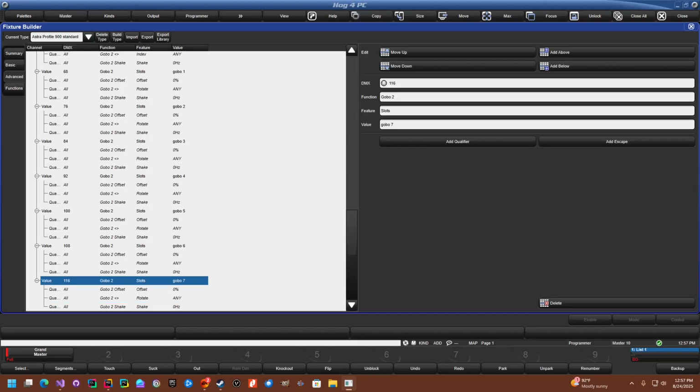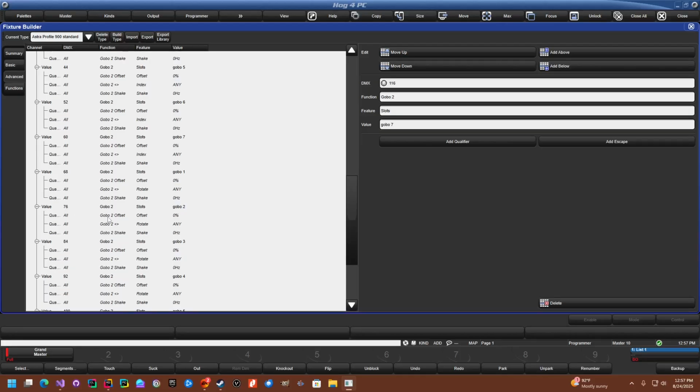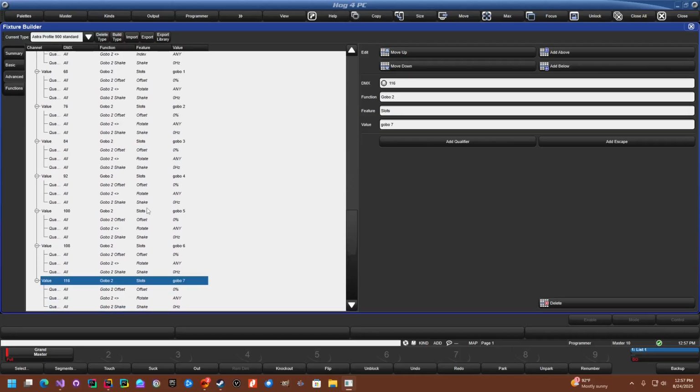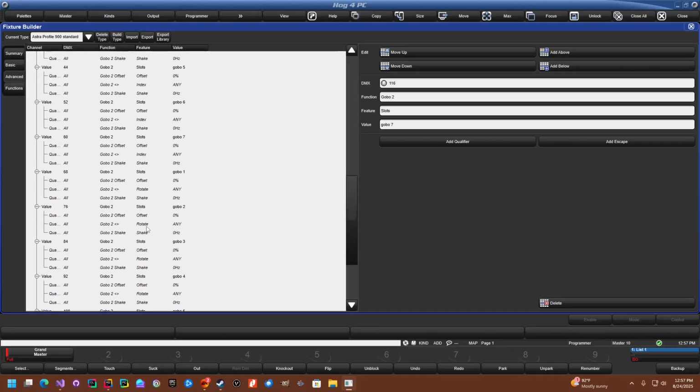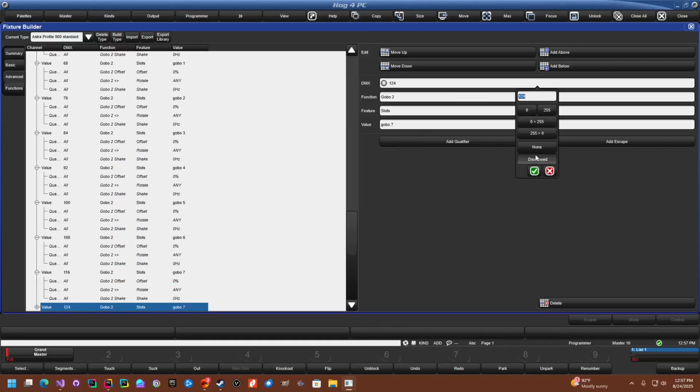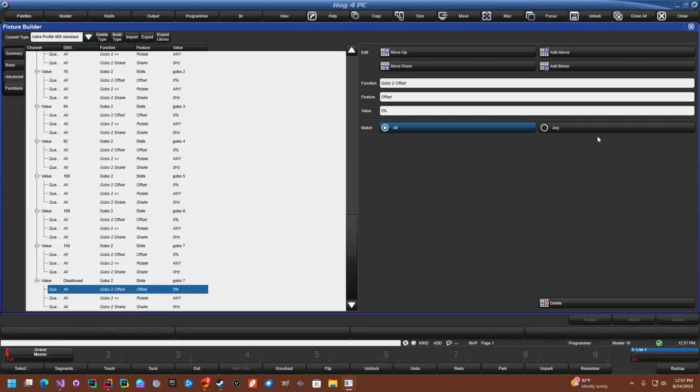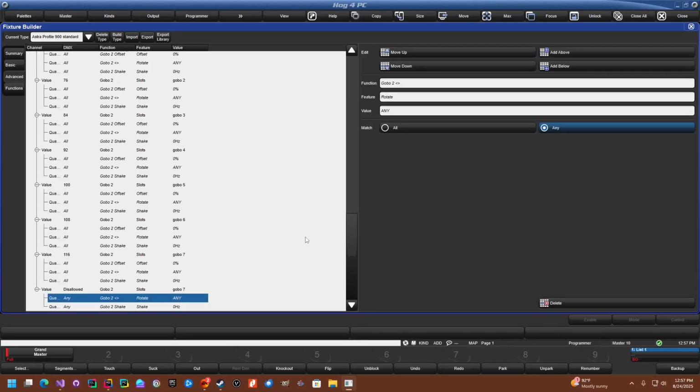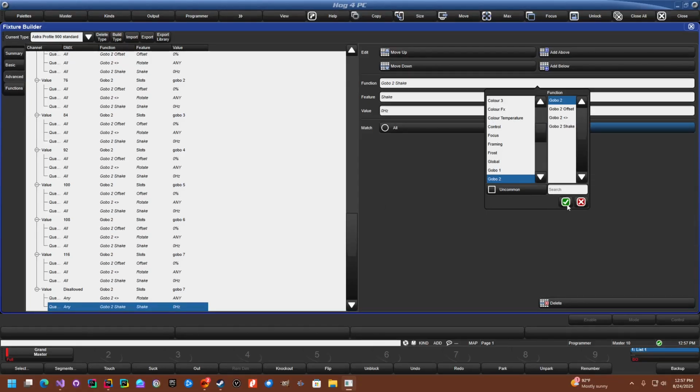All right, so we have all of our values, and it looks like I may have goofed. No, I didn't. Okay, all of my DMX values are correct. So our next step now is to go on to Gobo 2 shaking, which is the exact same thing. So we're going to start here with a disallowed. And let's just make sure to set our qualifier to any. Go ahead and delete this Gobo 2 offset qualifier. We're going to change this to Gobo 2 open.